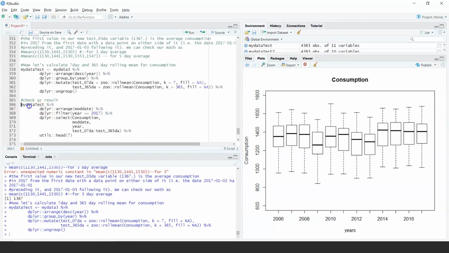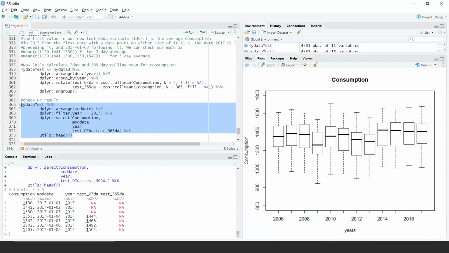I will use my data test and arrange based on modified date. We know there is a column called modified date. I want to look at just 2017 data, so I'm doing a filter. Then I will choose the columns I'm interested in. I will look at the 7 and 365 day columns, and let's look at the first 7 records. That gives me the consumption value, modified date, year, and my rolling 7-day average, or the 7-day mean, for the first 7 days.